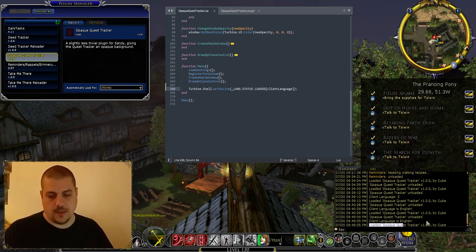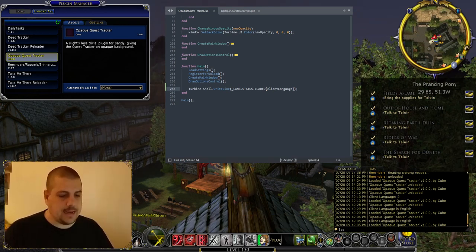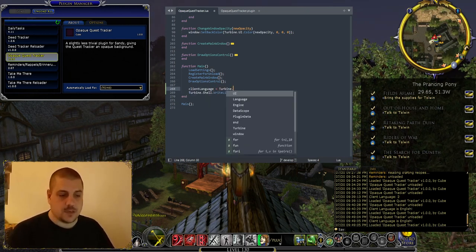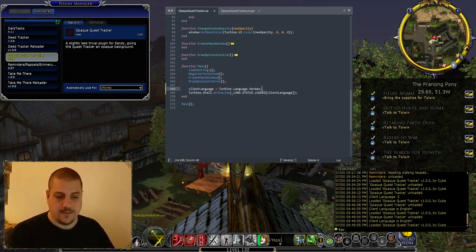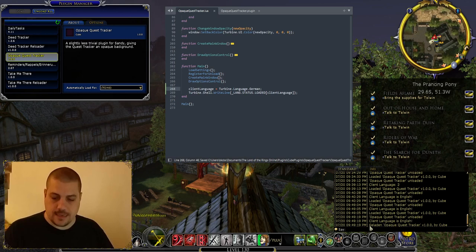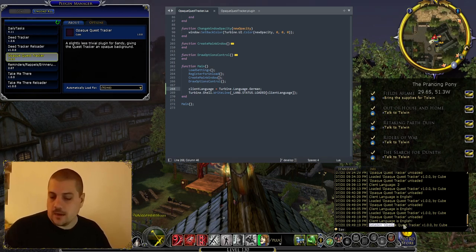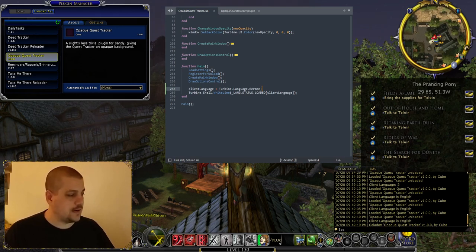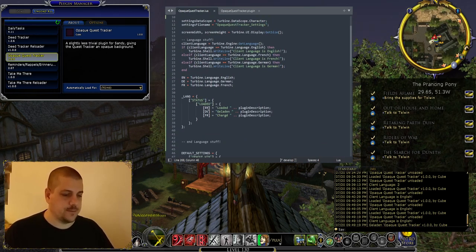We can see loaded. And if we want to test that, we can actually come in here and sneakily say client language equals Turbine.language.german. Unload, reload, and we can see geladen Opaque Quest Tracker. So we can see that the correct text down here was looked up.